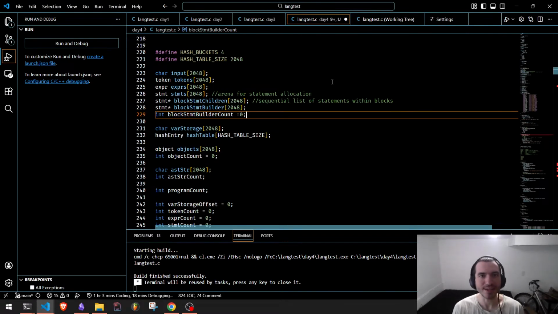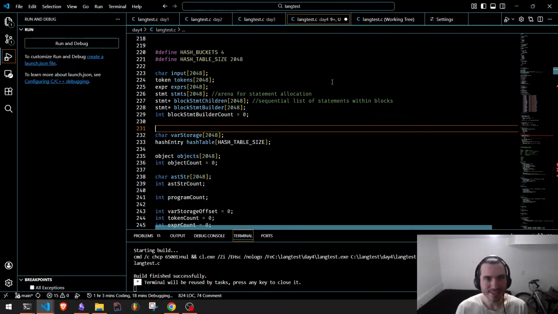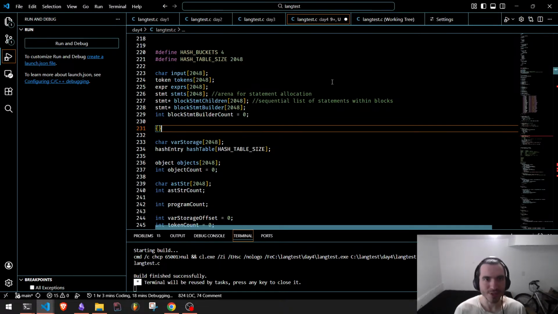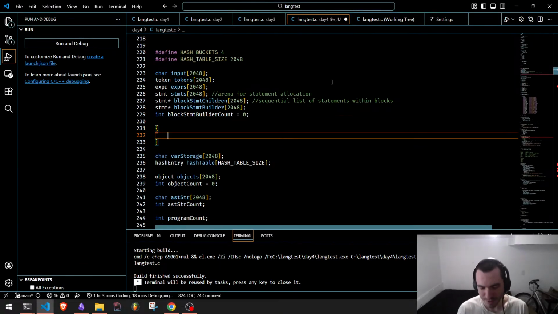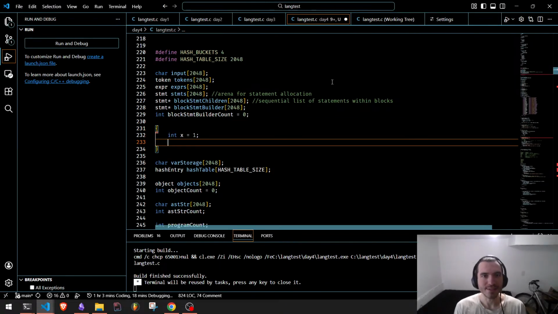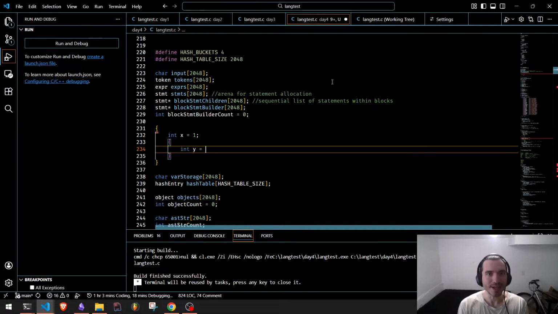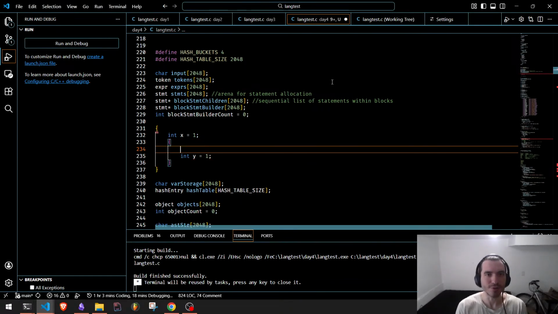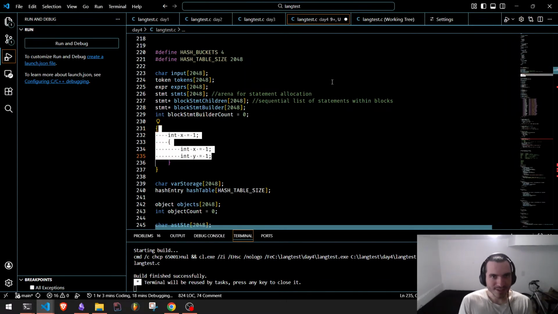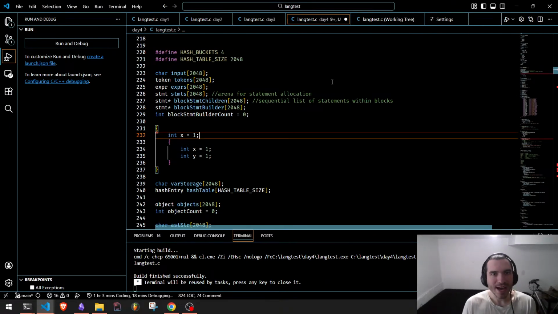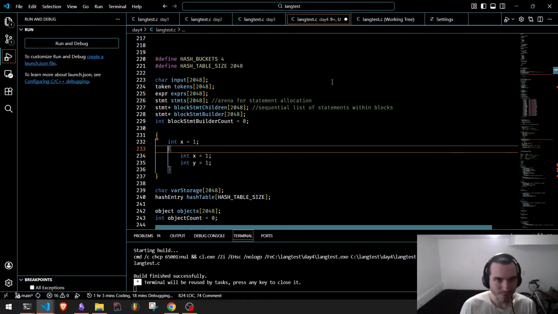I can explain this later, but you could have nested blocks. So a block is where you wrap it in curly braces. You have like int x equals 1. And then you could have another block in there for like int y equals 1. Or maybe you could even declare a local variable in there, so like int x equals 1 again. And this is valid. And these are blocks, so you open up this block, you add a statement to it, and then you open up another block.